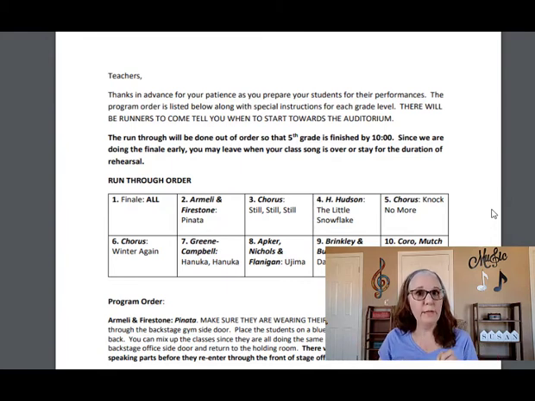So all the performing classes have started practicing on the stage about a month before that. I just brought them into the auditorium during their class time, and we practice on the stage. And that's, I'm sorry, that's not all the performing classes. That would be pre-K, K, one, second grade, and third grade. I do not do that with fourth grade or fifth grade for two reasons.